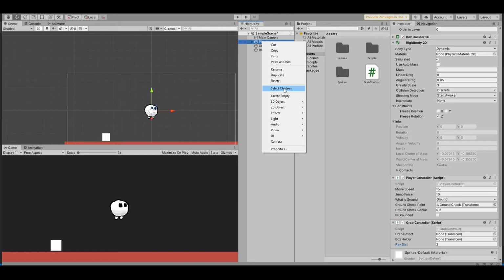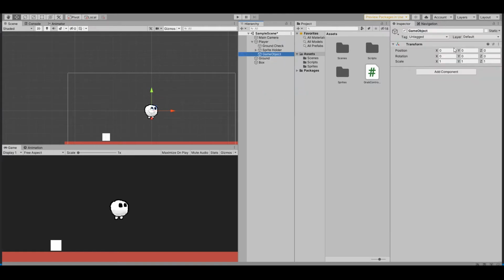Right click on your player, create empty. You can call this grab detect. And to see this, you can just click here to get a yellow icon, so you can see where it is. Okay, so something like 0.7. It's fine.